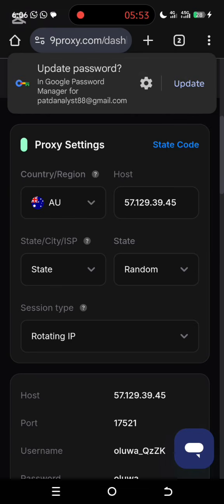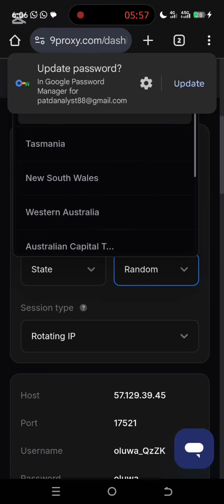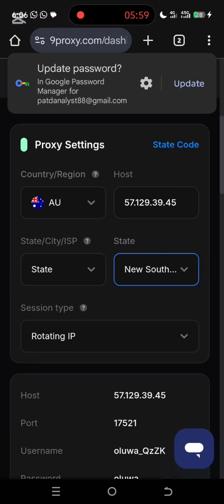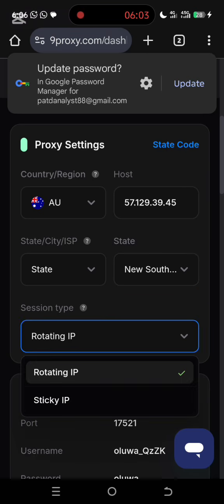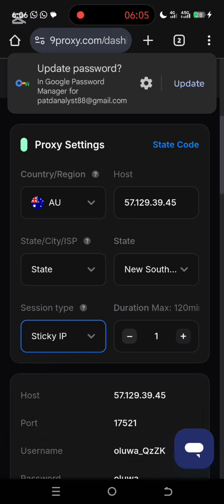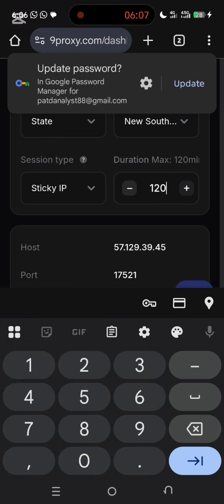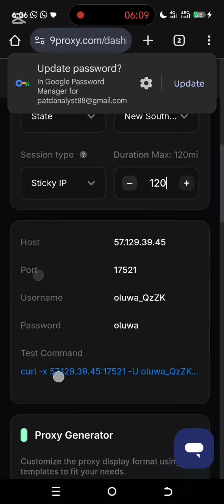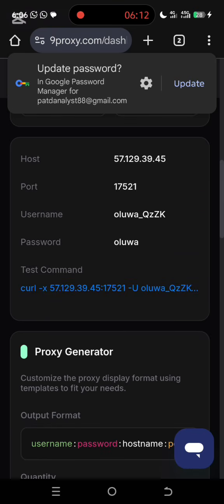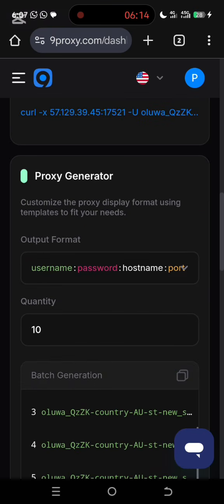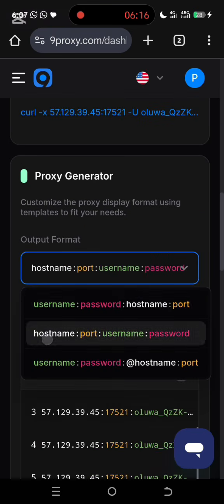Select the state if you want New South Wales. Remember, we're advising all of us to create an account on New South Wales, right? Your IP session type should be sticky, which is 120 minutes. And that's all, guys. So you come down here, the format should be host name, port, and password.